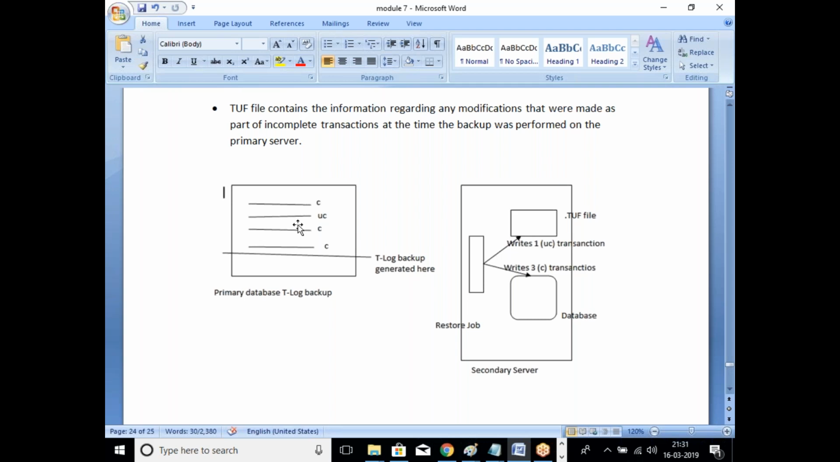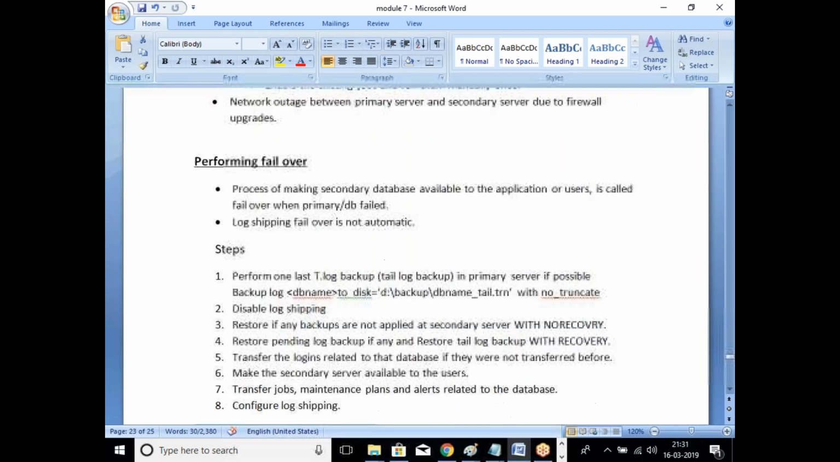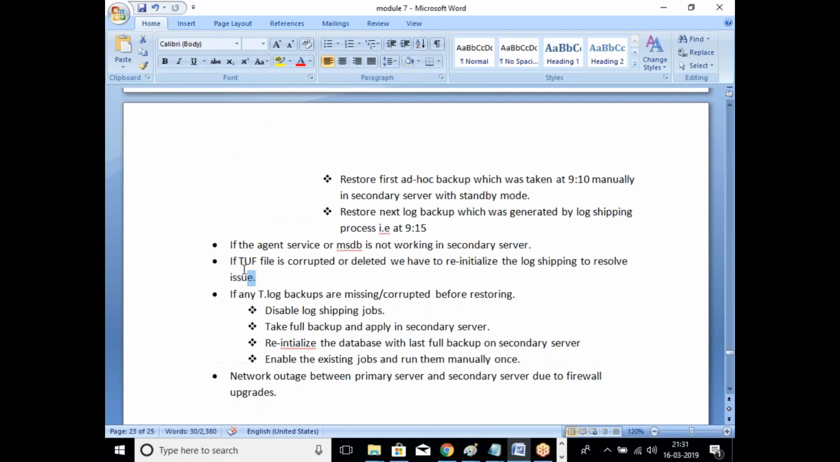When it is restoring on the secondary database in standby mode, only committed transactions should apply to the data file, and uncommitted transactions will go into the tough file, and it will remain there till it is committed in a further log backup. That's how we have to explain. Okay, that is the tough file functionality. So this is something you need to understand, tough file issue.